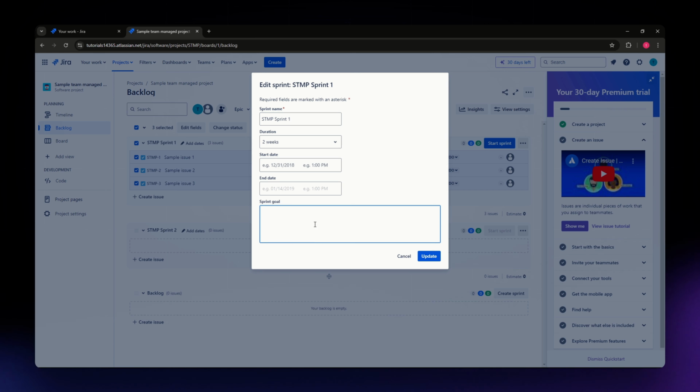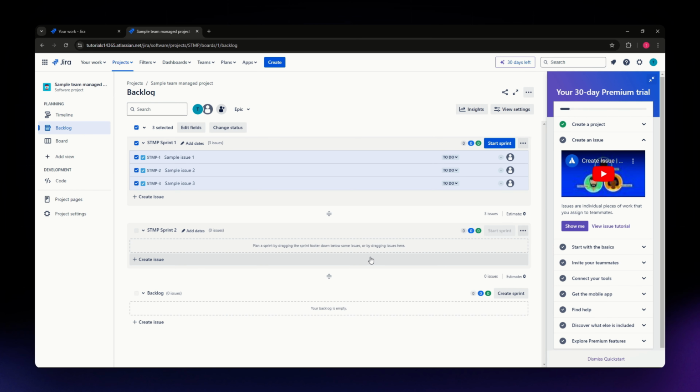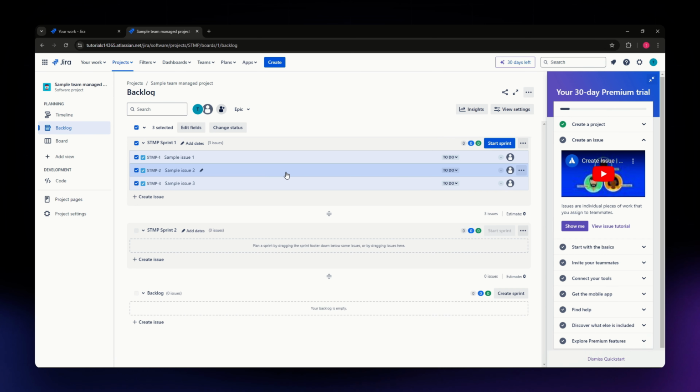Once you have added your issues and configured the sprint name, the dates, and goals, click the Start Sprint button situated right here. You'll be prompted to confirm the start and define the duration of the sprint. Once confirmed, the sprint will begin and your team can start working on issues assigned to it. That's it. Those are all the steps that you need to do to be able to create a sprint here in Jira.